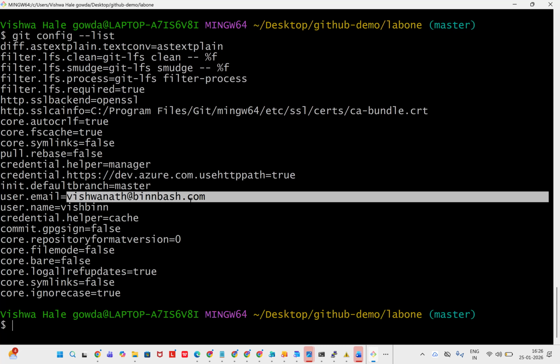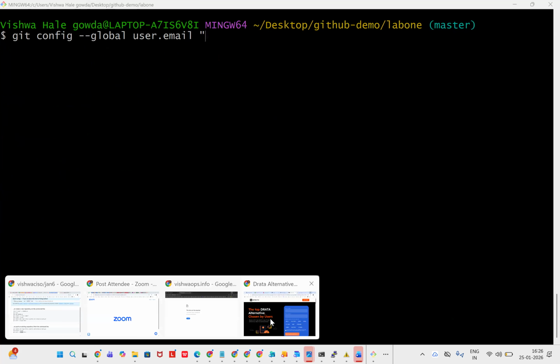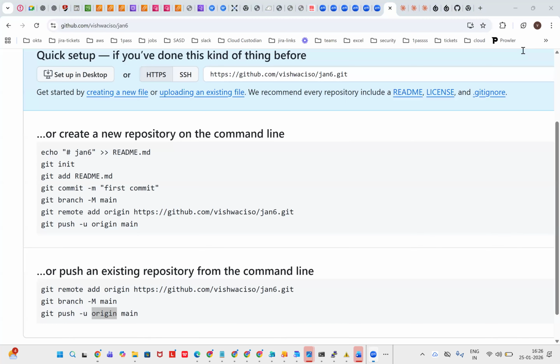So now I need to re-establish. How to do this? One more time, git config hyphen global, what is that username, right? User dot email. So user dot email is, I'm not sure which email here. So which user?